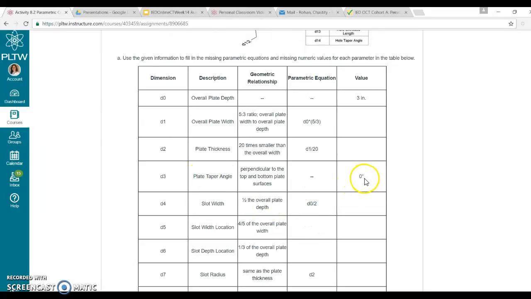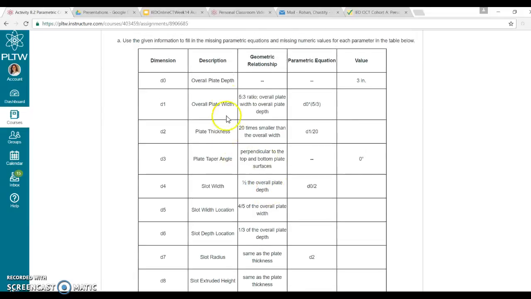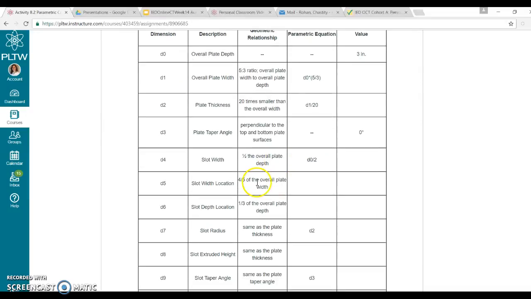This one is just 0 degrees. We're not going to use anything to make that happen or change that. And then we have our slot width. It says 1/2 the overall plate depth. So to go back, overall plate depth was D0. So we're going to do D0 and divide it by 2.